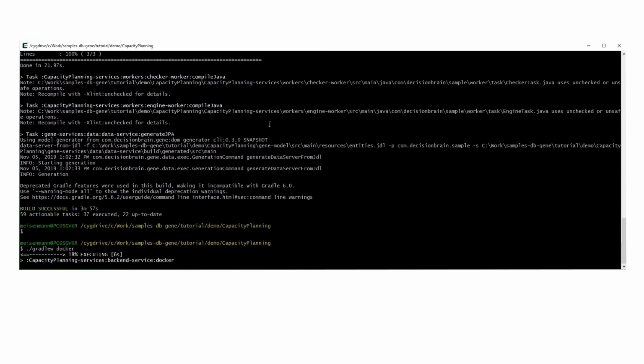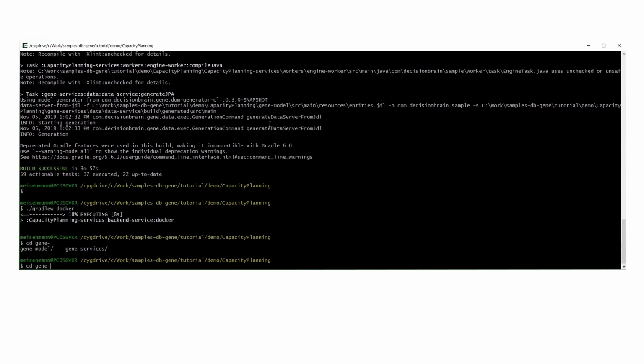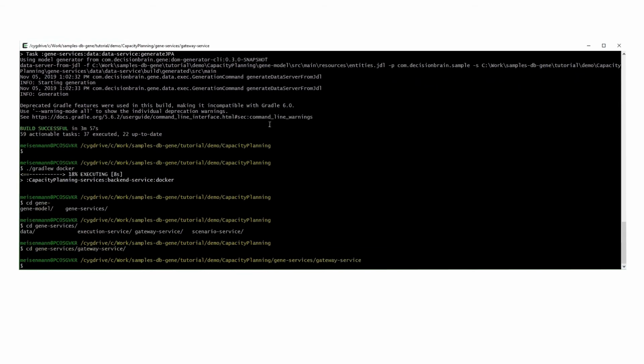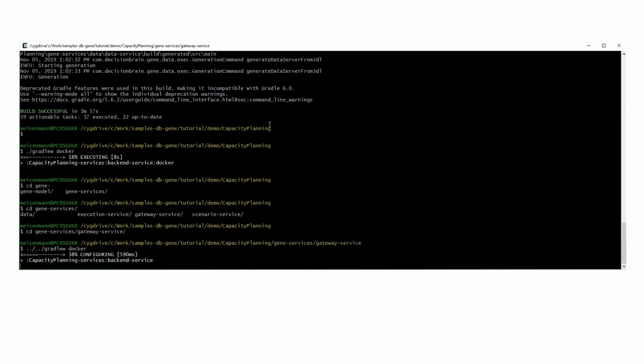You can, of course, create a Docker image for a specific service. To achieve this, you go to this service folder. So, for example, the gateway server, and then you call the Gradle Docker command. Creating a Docker image is very fast, meaning that deployment of all your changes will be seamless.